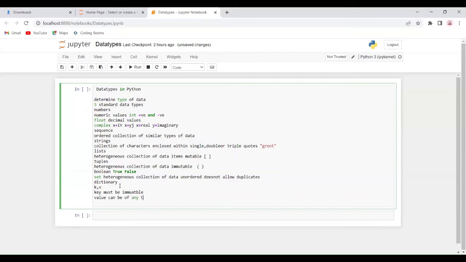So again, what is a dictionary? A dictionary is a heterogeneous collection of data where each item is in the form of key-value pairs. Keys must be immutable. Keys do not allow duplicate values. Values can be of any type, which means values allow duplicates. So this is about data types, and this is all the theory you need to know about data types.